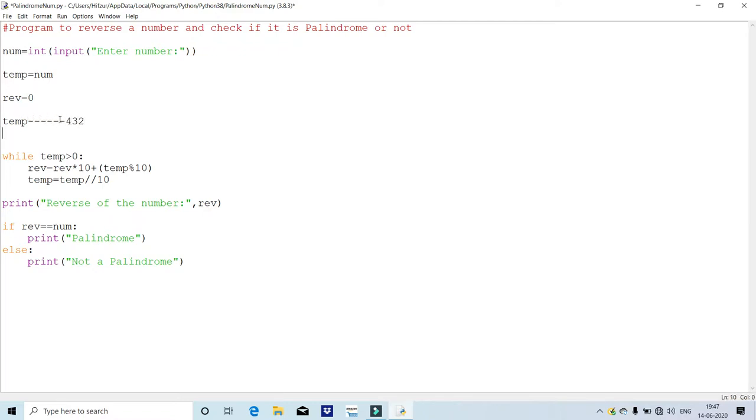So talking about the program, let us understand. First the temp is 432, let's say, then reverse is initially 0. The temp is greater than 0, the condition is true, then reverse into 10, 0 into 10 is 0, and temp modulus 10, the last digit would come out and be added to 0, so reverse would become 2. After that, the quotient with integer division is taken, so the last digit would be discarded, it would become 43.